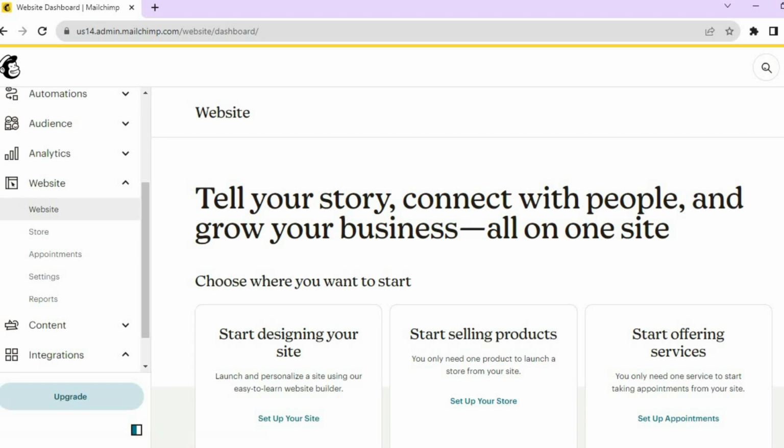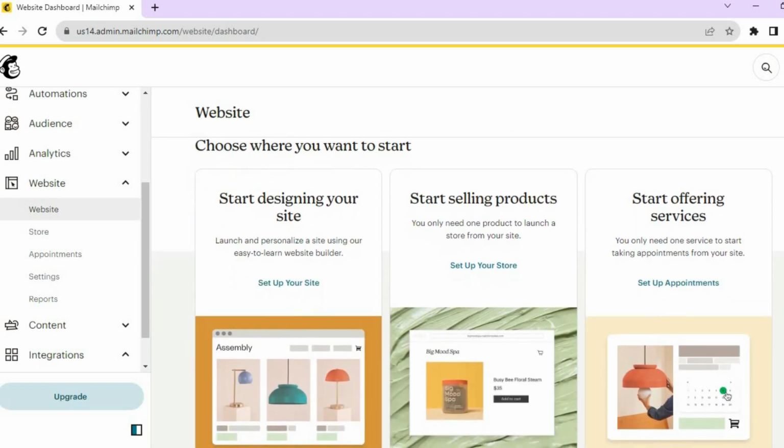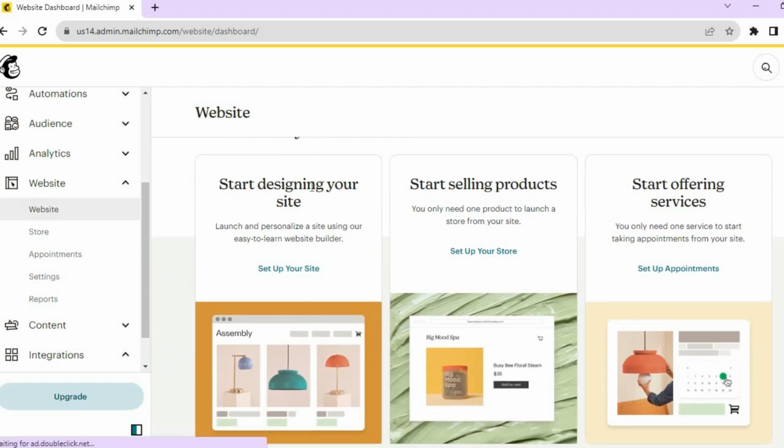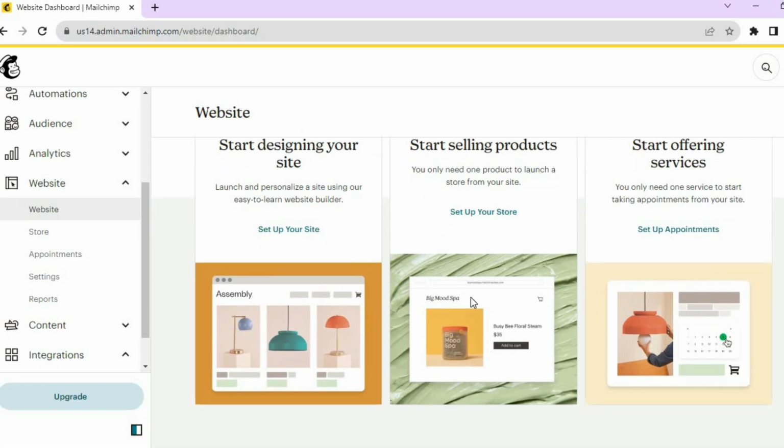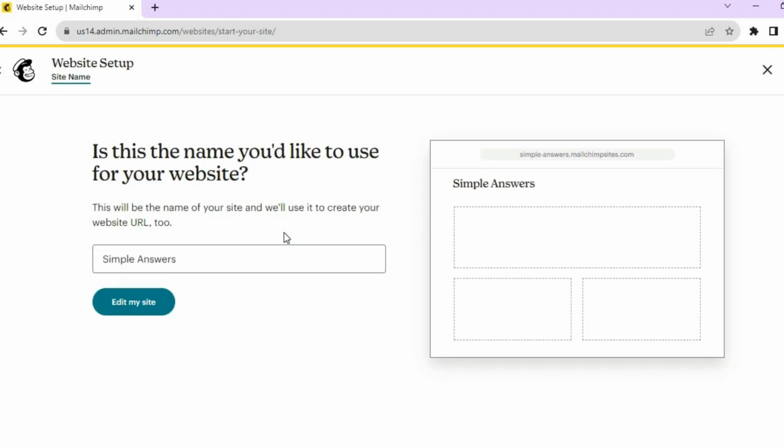And from here, you'll see three different options you can choose from. You can choose to start designing your site, and if you would like to start selling products, you could tap on set up your store, or if you would like to use Mailchimp to set up appointments, you can do that. But for this example, we will be creating a basic website. So I'm going to tap on set up your site.